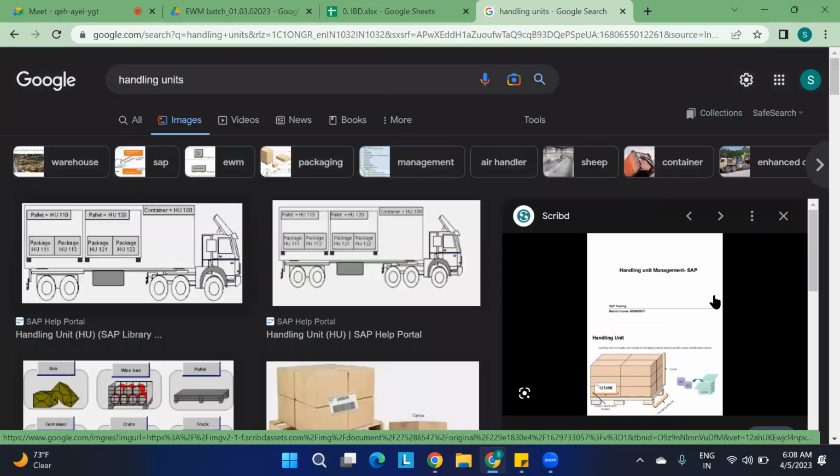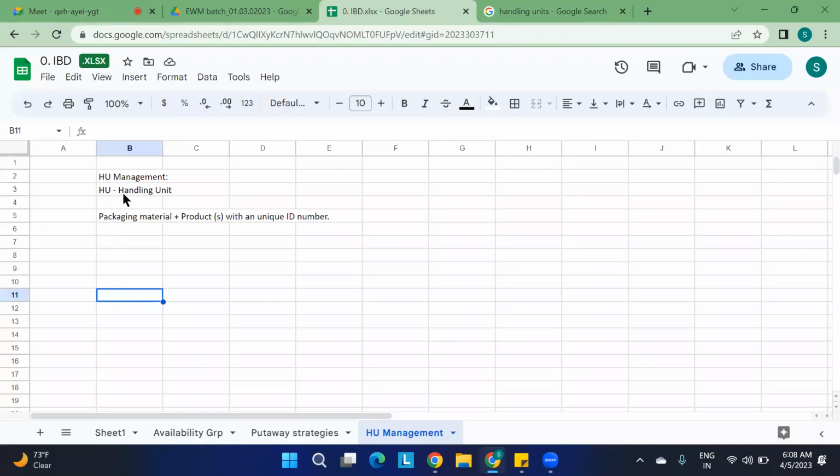So HU understood, no? HU is nothing but a handling unit. What do you mean by handling unit? It is a packaging material, plus it is having some products within this packaging material, and it is going to have a particular unique ID number. It is differentiated from all the different ID numbers whichever we are having in our warehouse. This is a unique ID number. So that is how we're going to get the HUs. Actually we are doing it in ERP and integrating it with the EWM. How we are integrating and all, we're going to discuss.